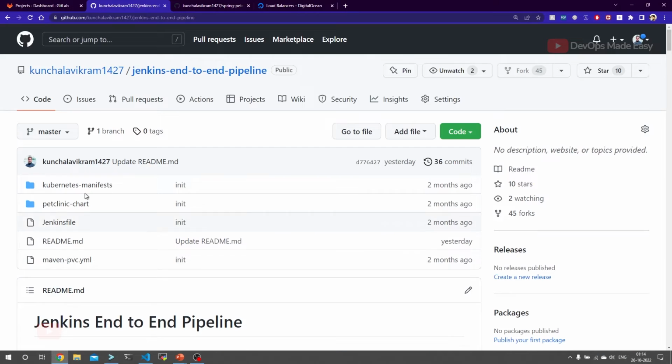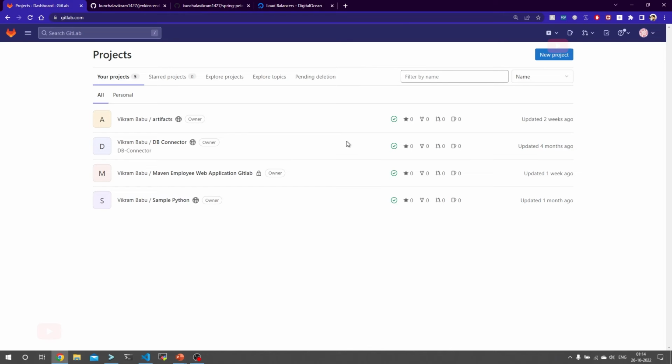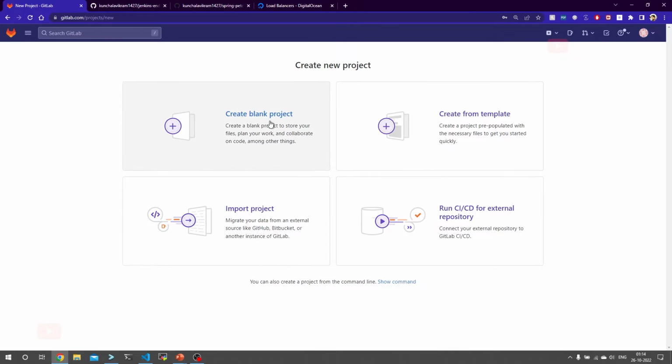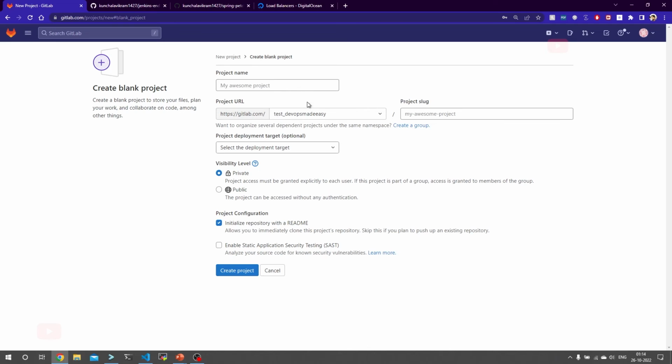Now let's go to the GitLab project creation page. I hope you already have a GitLab account created. What I'm going to do now is click on this New project. You can also click on this plus sign and click on New project. We are going to create a new project where we are going to put all our source files. So let's click on Create blank project.